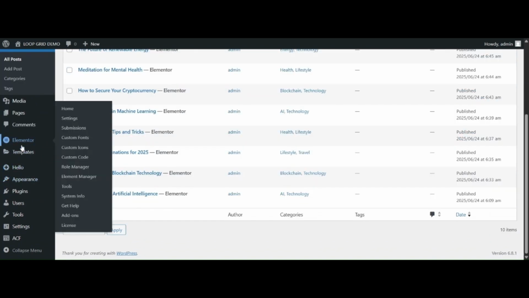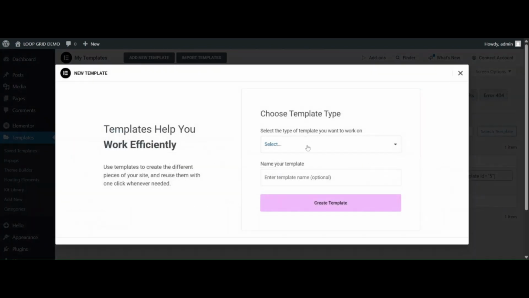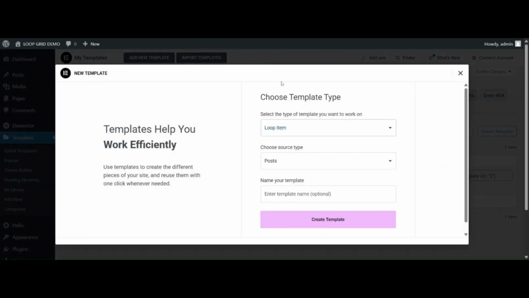First, go to the Template section and create a new loop item template. Set the template type to Loop Item. Choose the source type as Post and then enter the name for the template.